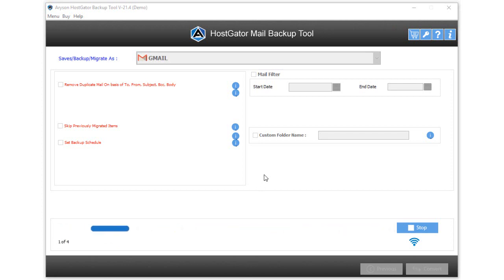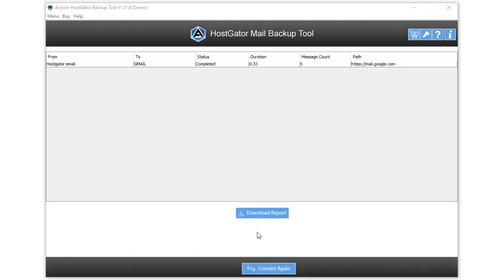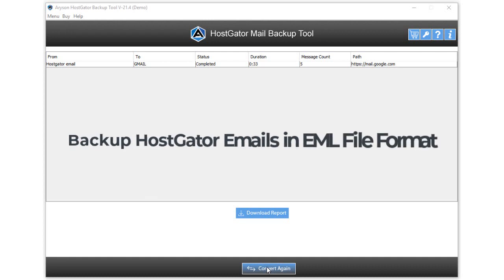Now, you have successfully completed the backup process of HostGator email to Gmail email client. You can click on the Download report to download this log file for future purposes. Also, if you want to convert or back up the HostGator email account mails to other file formats and email clients, then you can click on the Convert Again button.